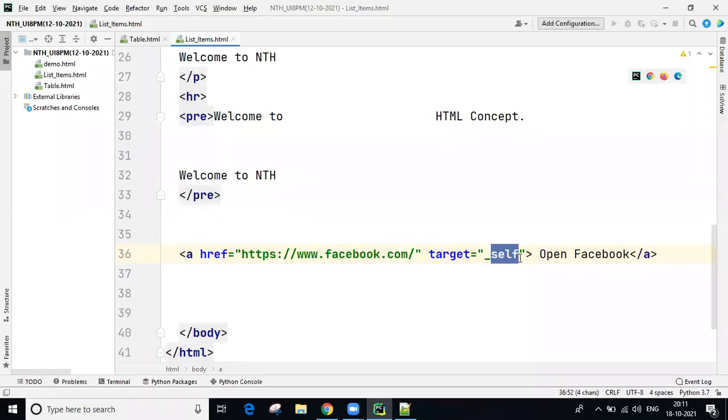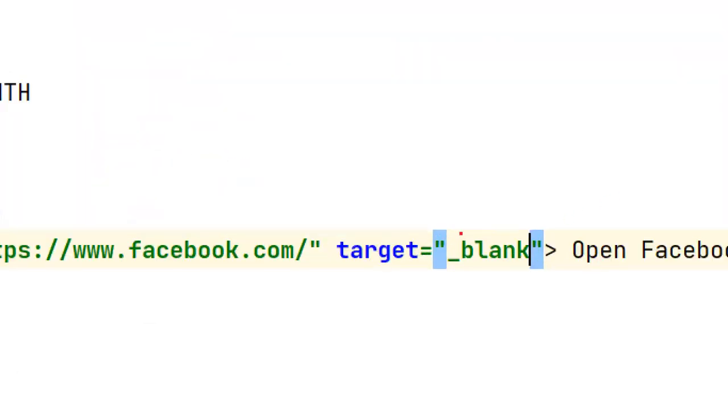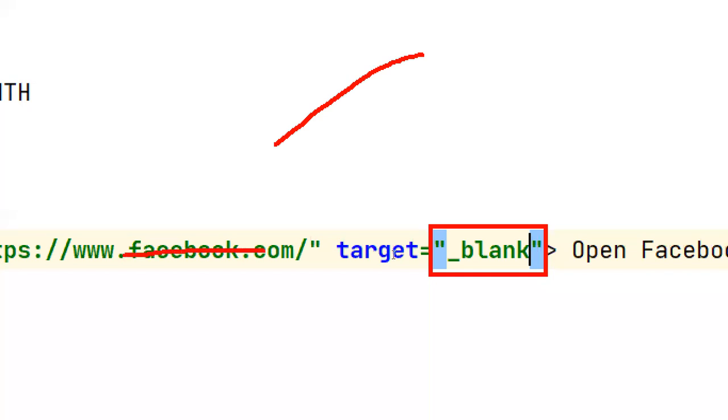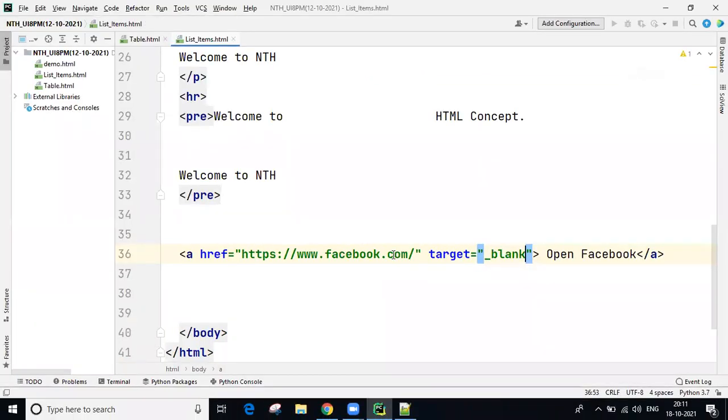Then you can change here, guys. You can change here. So underscore blank is there. If you are using the underscore blank, whenever you are clicking the link, one new tab opens with this current page related link. Okay, a new tab opens because of the blank.